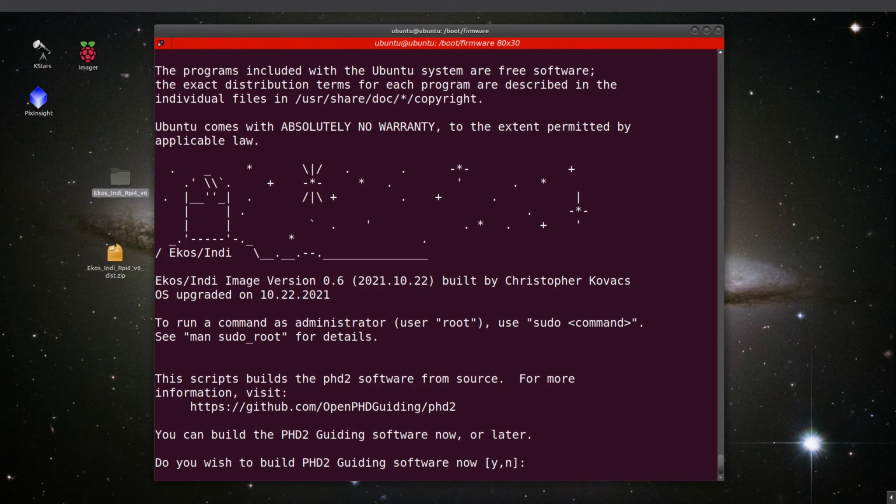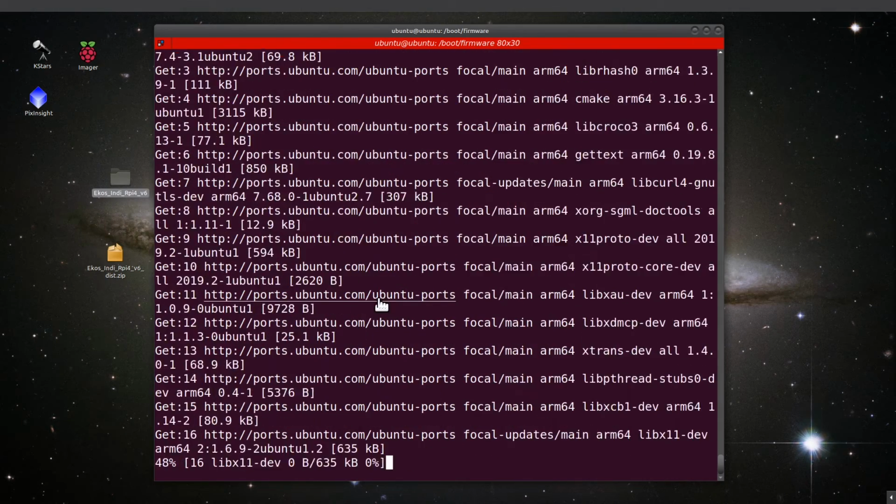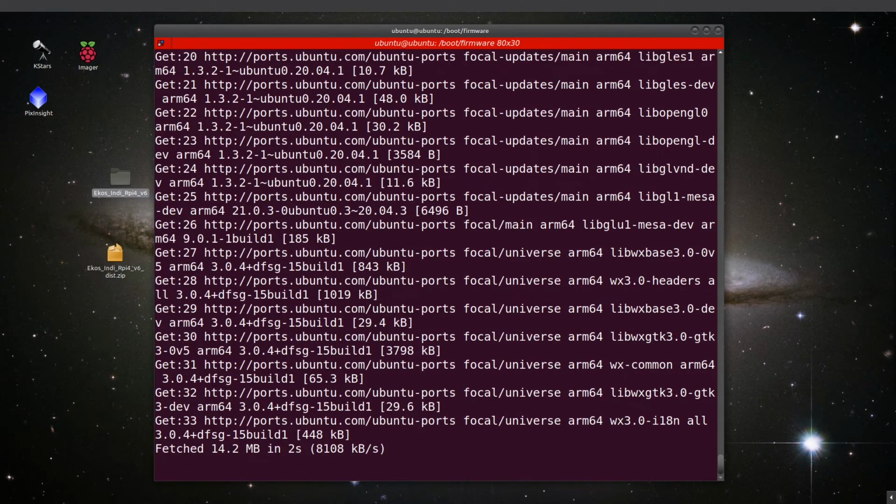And once it gets completed to log in, it will prompt you, do you wish to build the PHD2 software? Now you could go ahead and type no or yes. If you type no, you could run this program to build the software at a later date, and it's covered in the documentation. We could go over that. For now, I'm going to go ahead and type in Y for installation. We're going to go ahead and build the software and install the software.